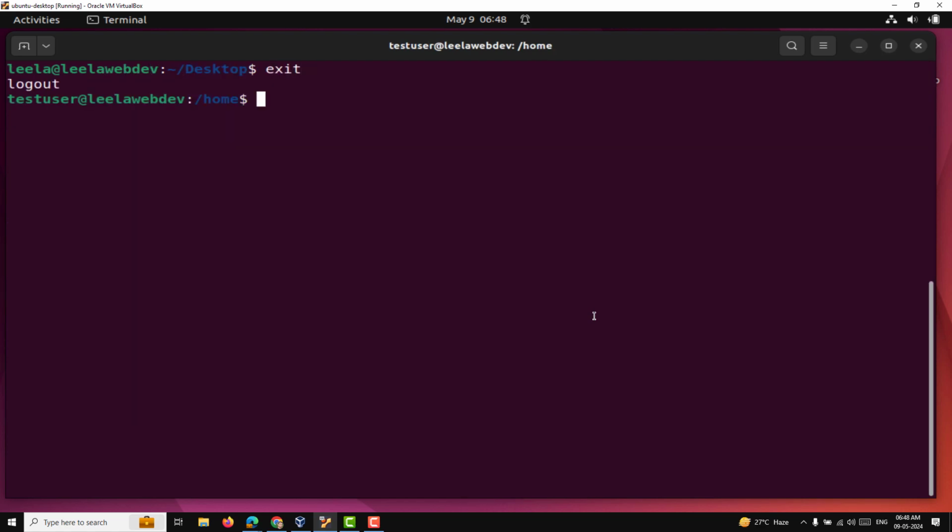So you can directly log out from the user. Now you went back to your original user, that is test user. So if you directly log in with su Leela without the hyphen option, then what will happen is it will prompt you for the password. So not a problem. But here if you try to see, you are still in the home directory only.